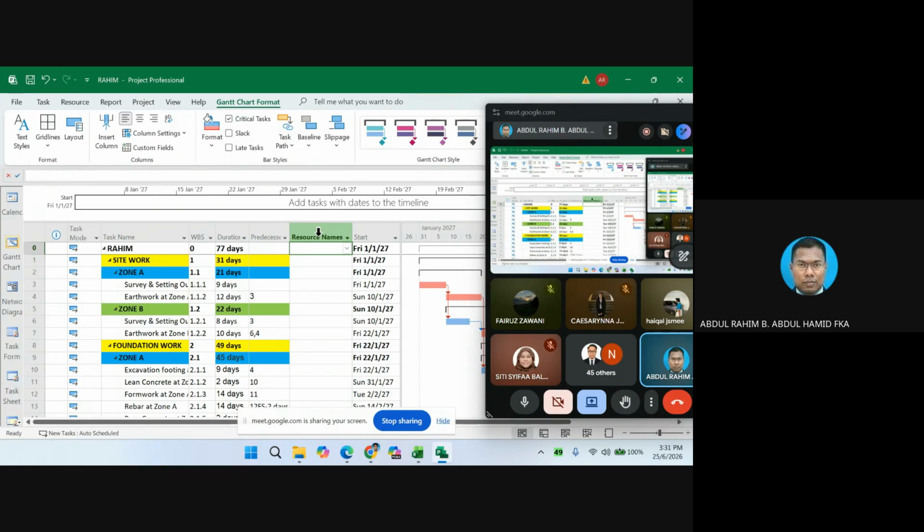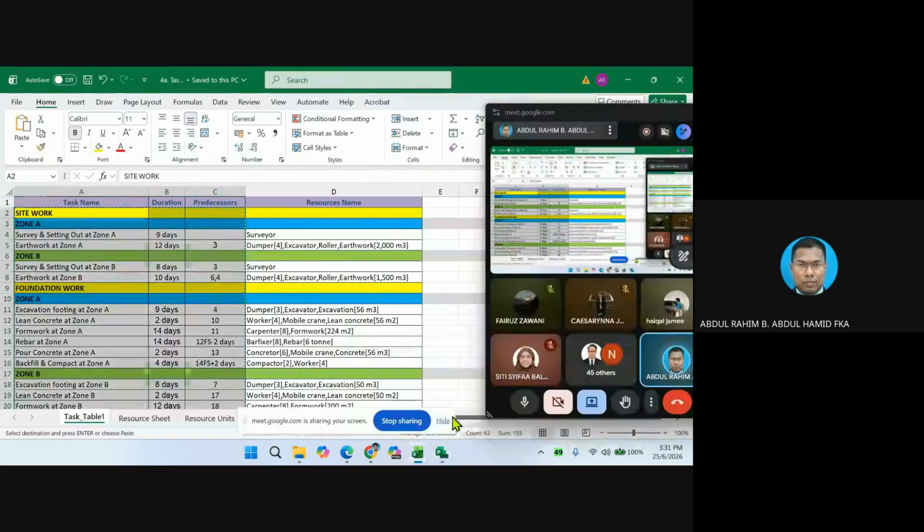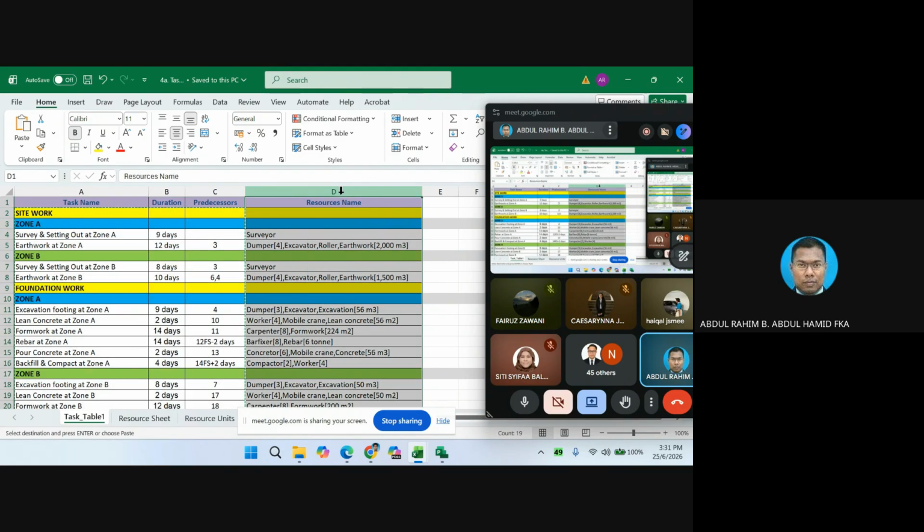After we input the resource name, basically we are done with work for item number 1 as per the assignment. For resource name, even though in my Excel here I already have the resource names, in practice we do not input the resource name just by copying here and pasting into the resource column. No, that is not the right way. I will show you the right way.